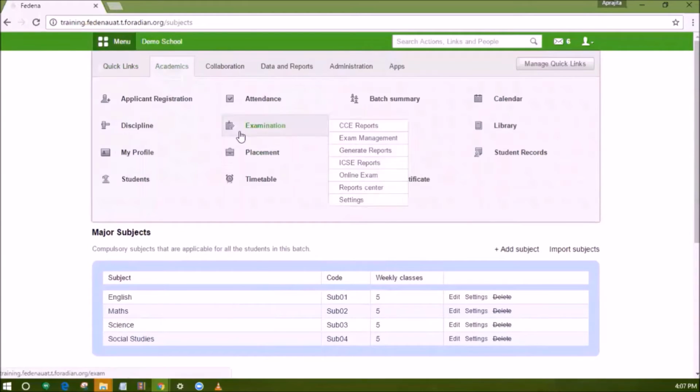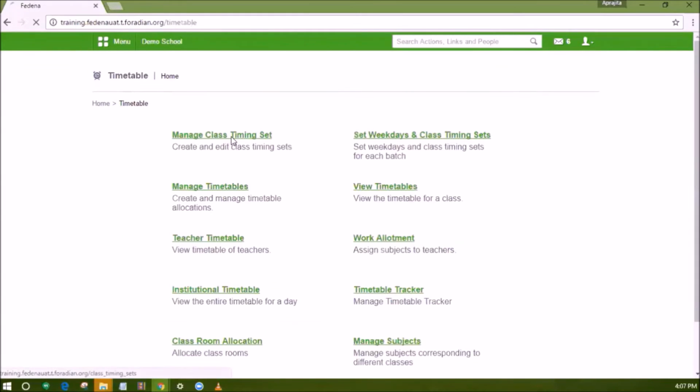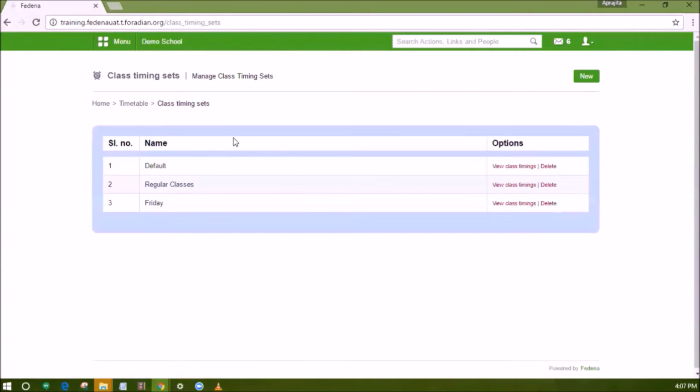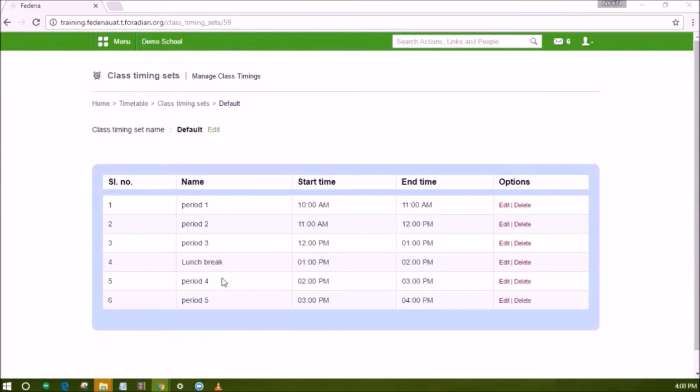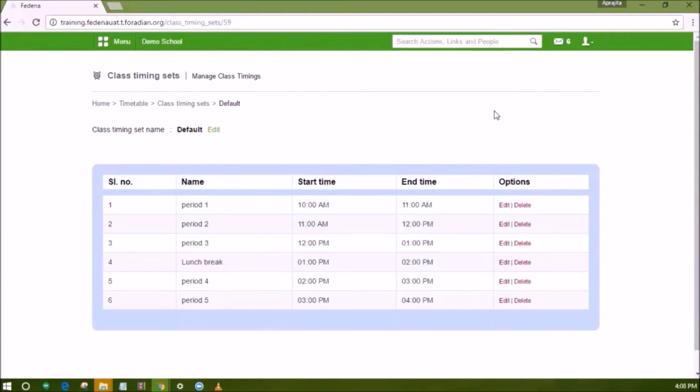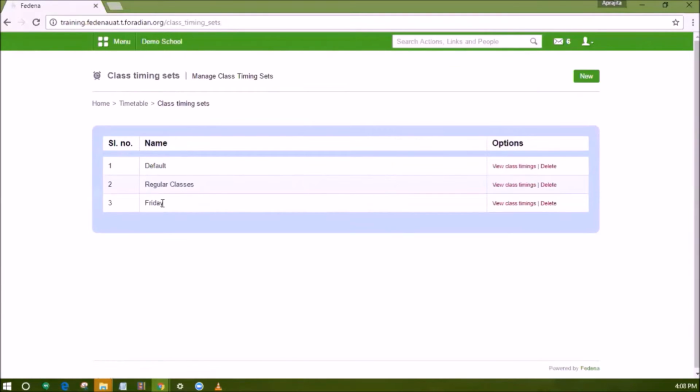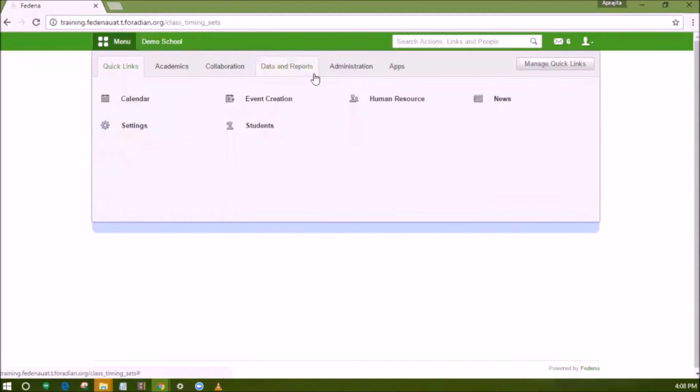After you have completed the subject setting, go back to the timetable and set the class timings. In this module, you set the slots and their duration. For example, here the default class set is created, which is followed by the institution on each day, except Friday. For Friday, it is created as a separate set, as the class timings for Friday may differ.